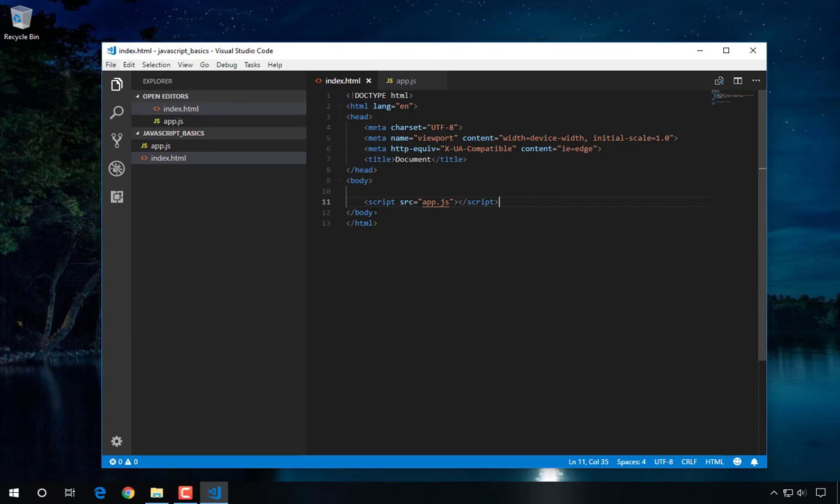So here we're referencing app.js, right? We're referencing this, so that's one way we can do it. We don't have to reference it. We can just write JavaScript right here. We just have to put it within script tags, close it, and then we can just start typing JavaScript right in here.